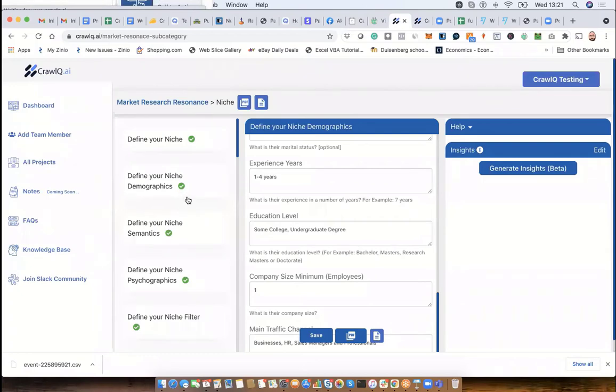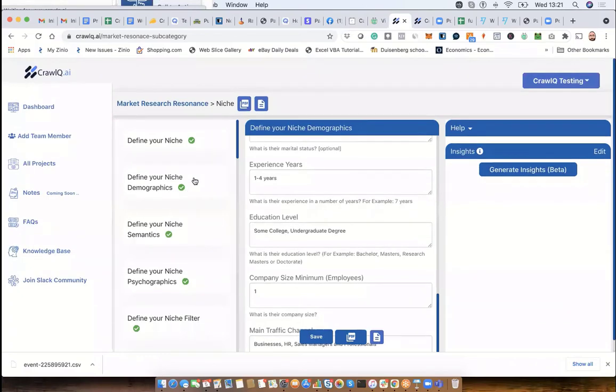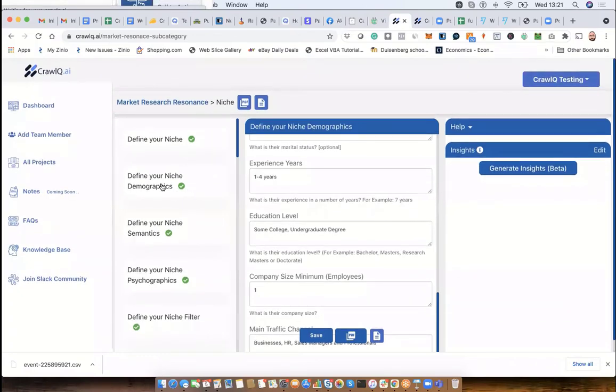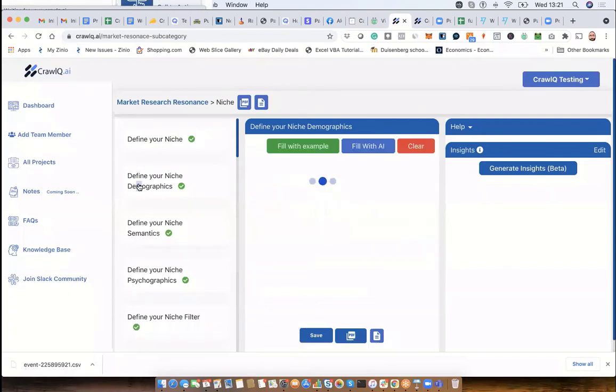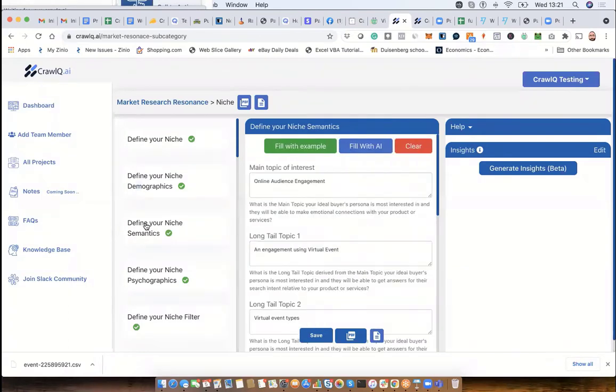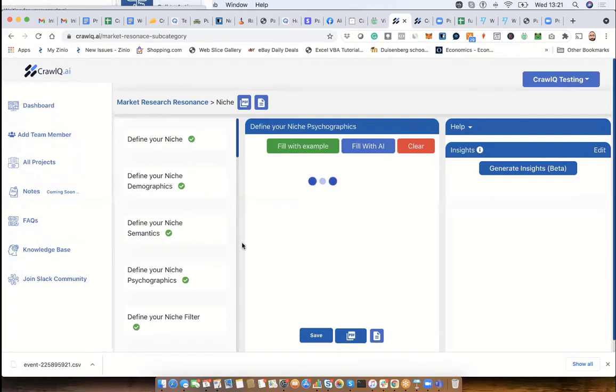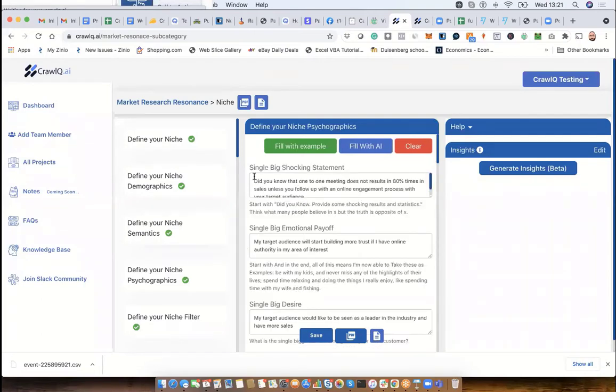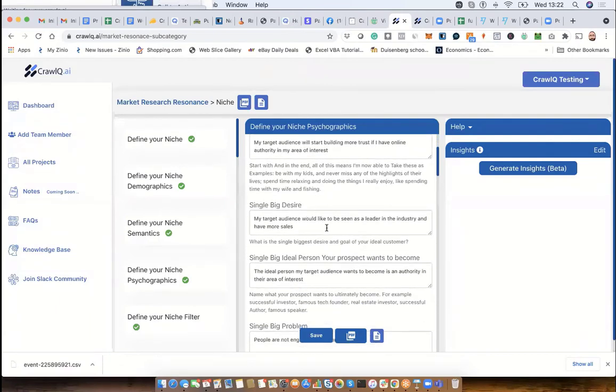So hopefully that makes the context a bit better, like why we are trying to capture more information here. So you define your demographics, semantics, in this case, psychographics. So you say, what is the big emotional payoff for my target audience? What is their single big desire? My target audience would like to be seen as a leader in their industry and have more sales.